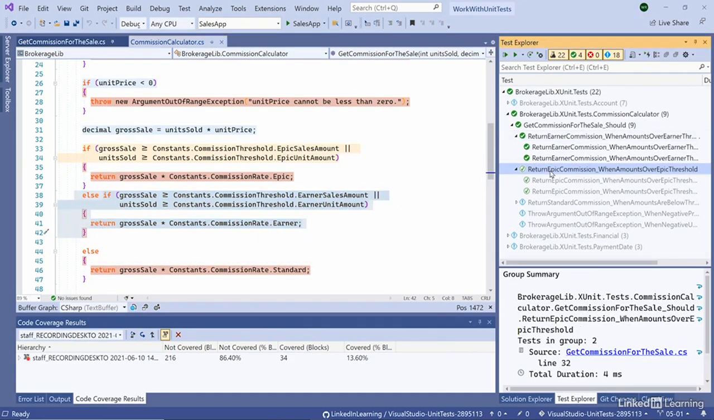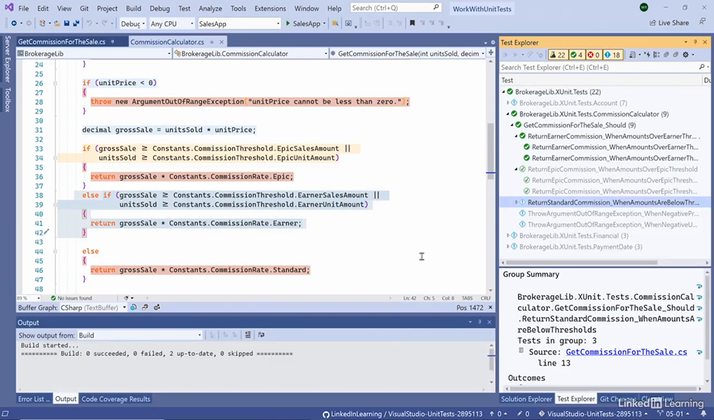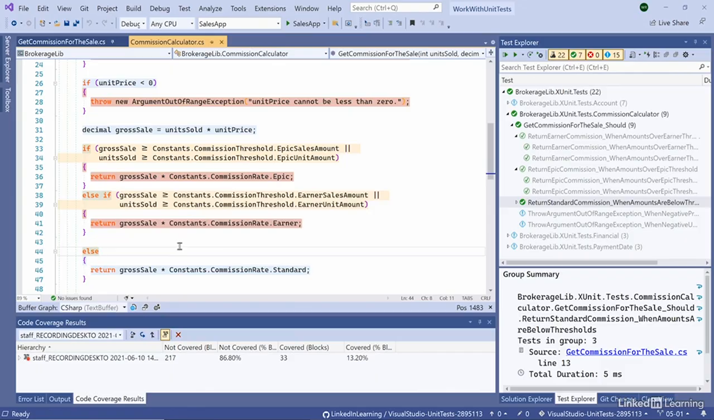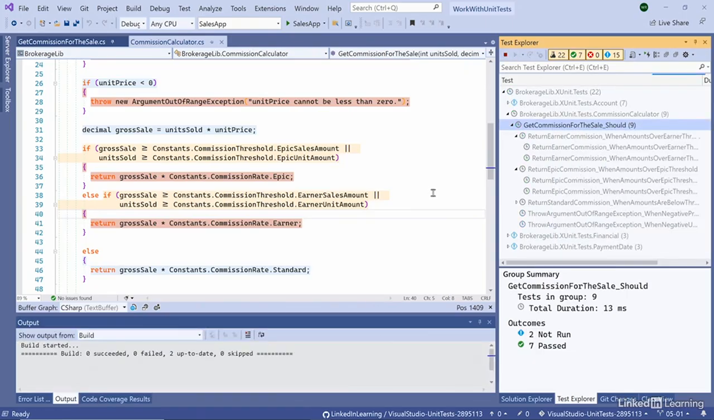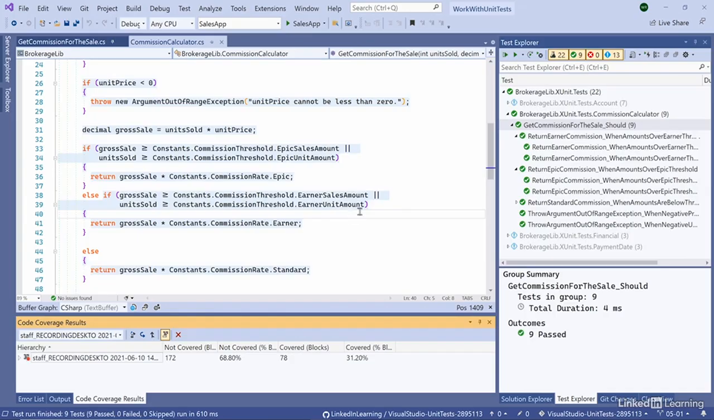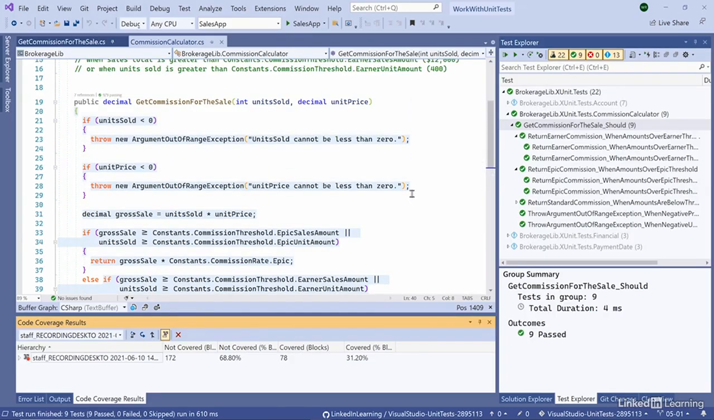Now we'll do it for the last item, which is return standard commission. And we see that it ran this else block. So it partially covered this if statement, partially covered this else if, and then ran the code here. I can check for all of the tests now. Let's go up here and choose get commission for sale should. There's 9 unit tests here. And everything's blue. So that shows me that my unit tests are correctly covering all possible lines of code in get commission for sale.